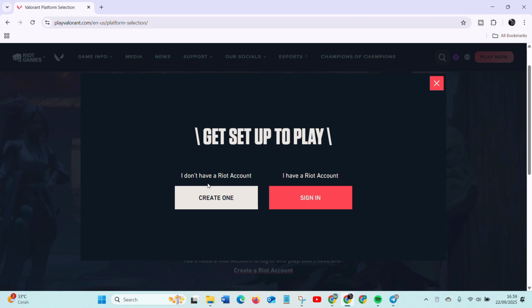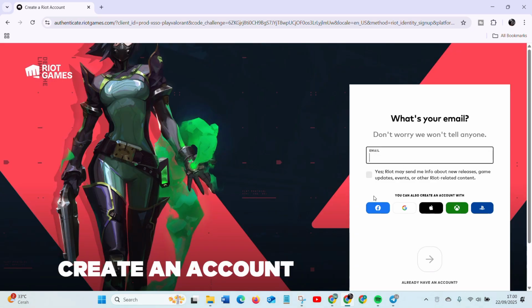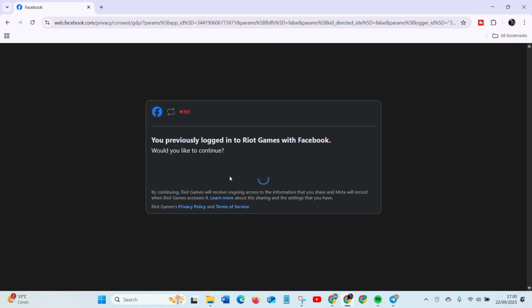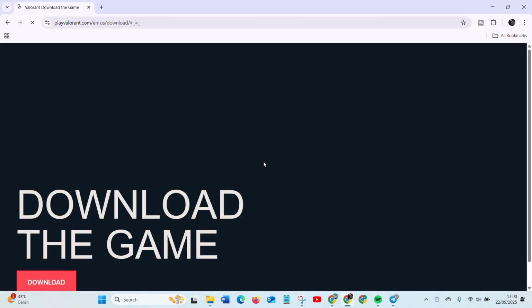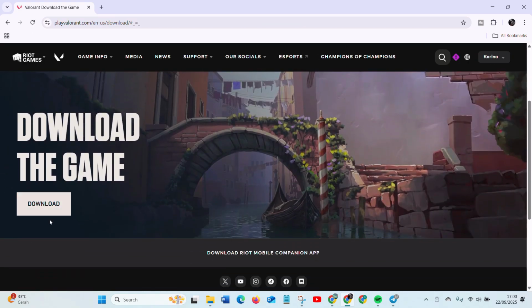If you already have a Riot account, you can just sign in. If you don't have one, you can just create one. You can also create an account with your Facebook. For example, I will just use my Facebook account. So I will link with my Facebook. You can continue. And there is an option, download. You can just select on that.